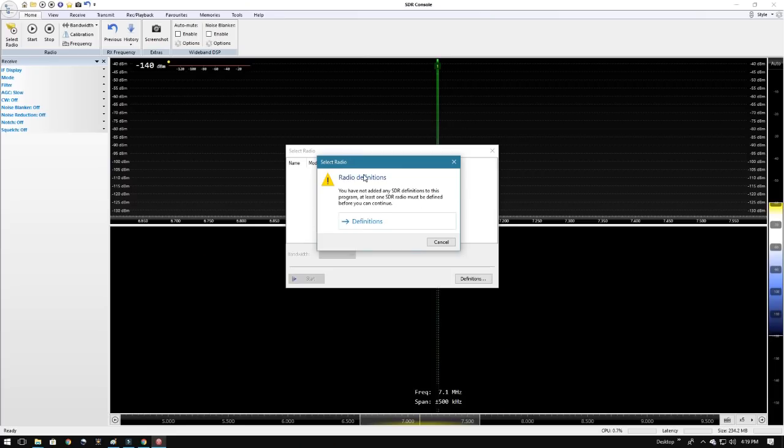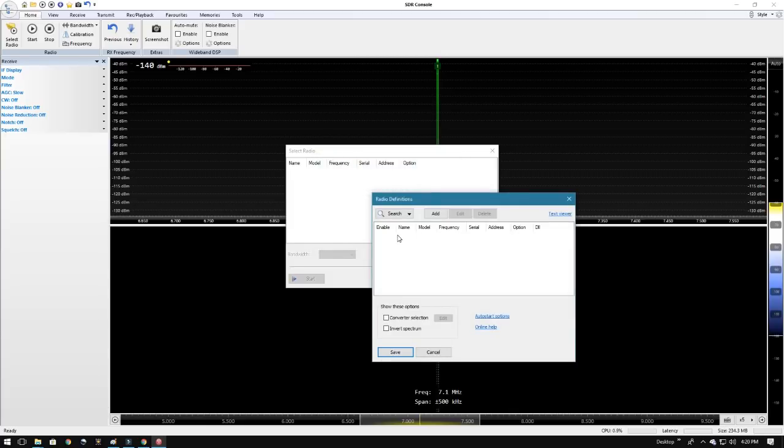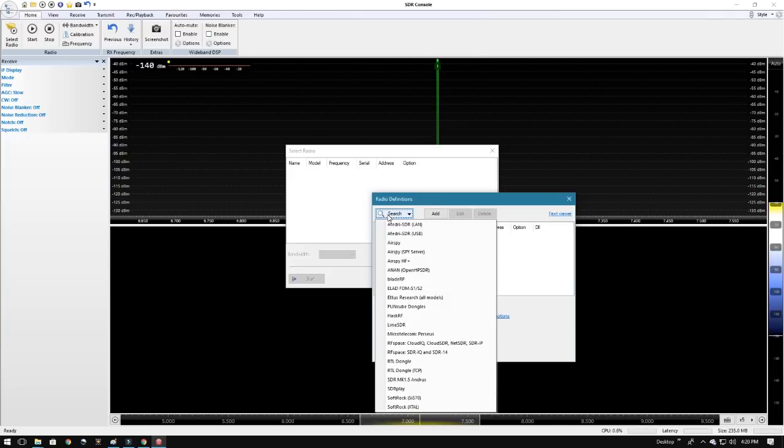This is the first time that I've got SDR Console started and up and running on this computer, so I'm being prompted to let me know that I need to create an SDR definition in order to get started. What I'm going to do is click on this button right here, Definitions. Now I'll make sure that I have the RSP1A connected to the computer, and I do. So I'm going to click Search to see if I can get it to automatically find my radio.